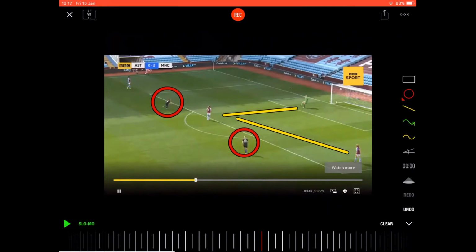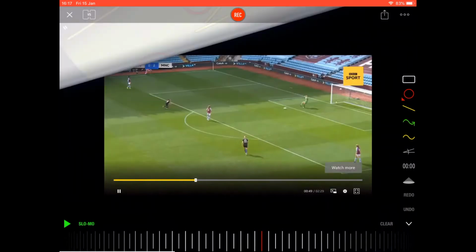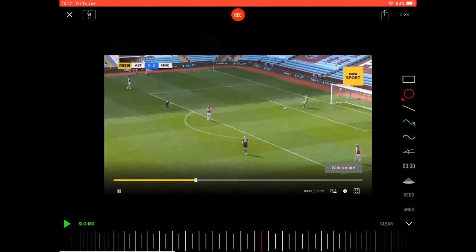We can see that that pressure's being closed back. So this player on this right-hand side could actually just drop a little bit deeper. And if they had dropped deeper, as that pressure's being applied, the goalkeeper's then got an option to play out to them.